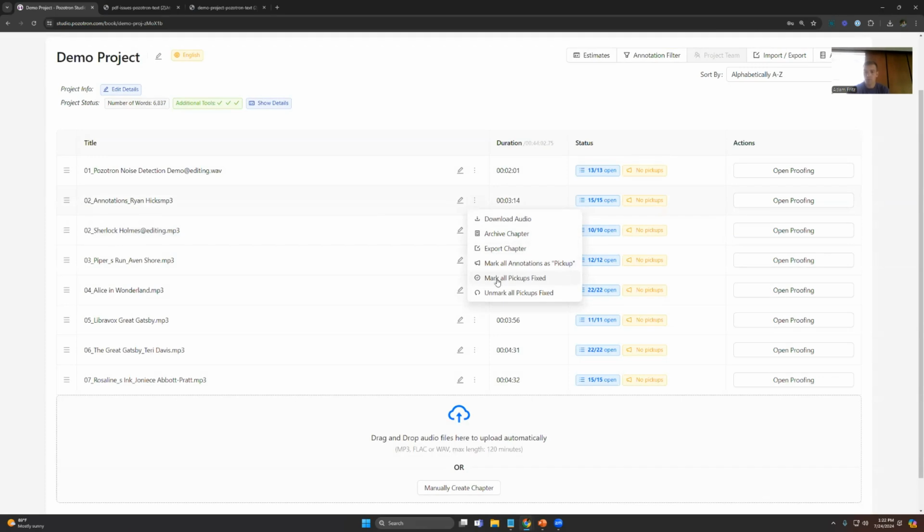There's also an option to mark all pickups as fixed. This is a feature that I think is slightly underutilized: marking pickups as fixed when they're corrected, so that if you have to leave in the middle of a project and come back, you know exactly where you're at. You can mark a chapter as completely fixed or unmark it as well. So those buttons are there.